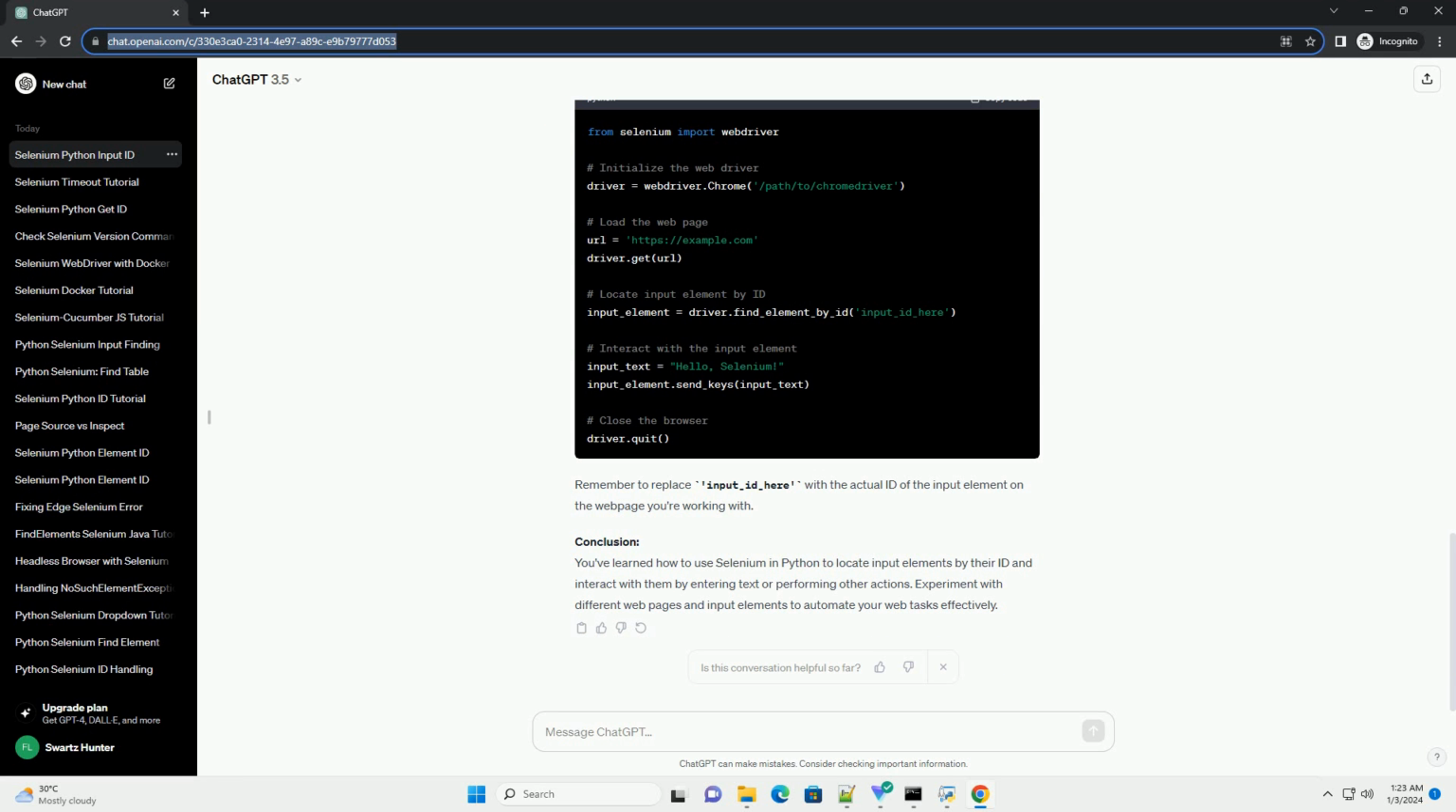Step 5. Locating input element by ID. Identify the input element using its ID attribute. Replace input_ID_ here with the actual ID of the input element you want to interact with on the web page. Step 6. Interacting with the input element. Perform actions on the input element. For instance, to enter text into the input field. This code will simulate typing the specified text into the identified input element.